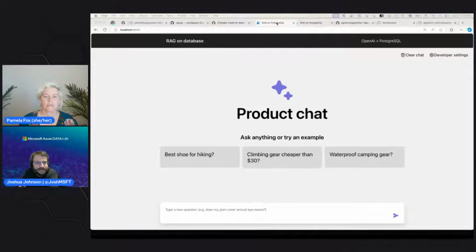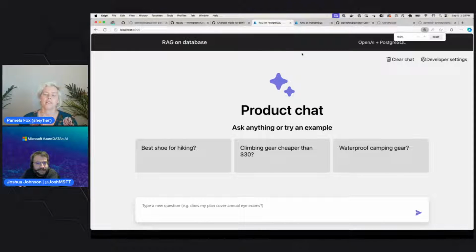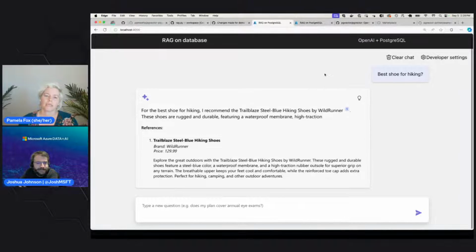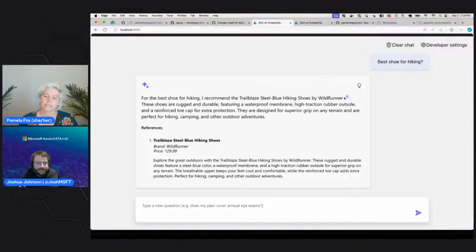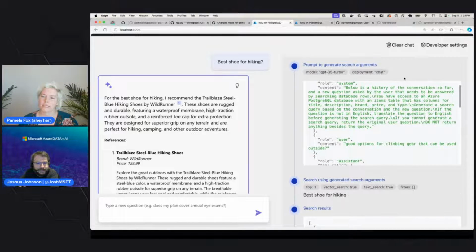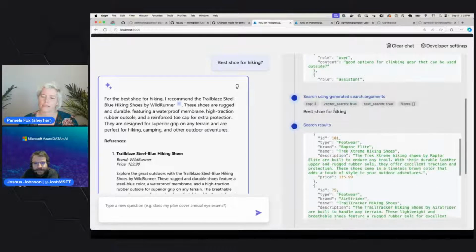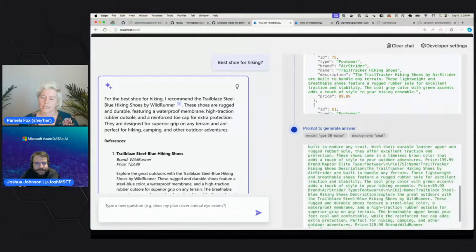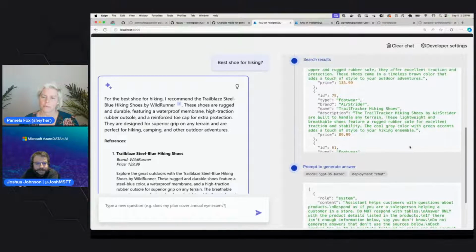So RAG on Postgres. This is a RAG which is asking questions about a store that has outdoor products, right? So they've got shoes and backpacks and that sort of thing. We can ask a question like "best shoe for hiking." And you can see the response streams in. You can see a citation, and the citation references the row of the table that it came from. So we can click on that and see that it searched the database for this information and then sent it and got back the response. So that's what we saw before.